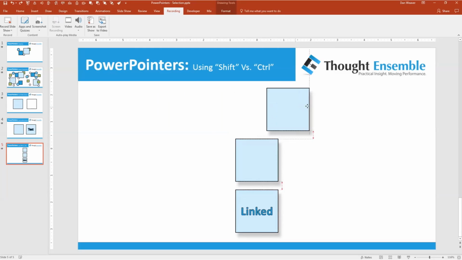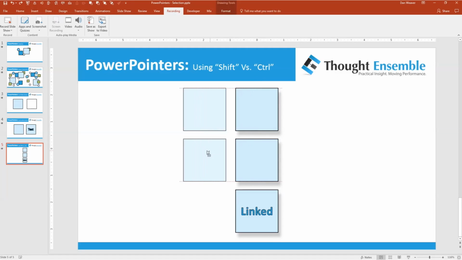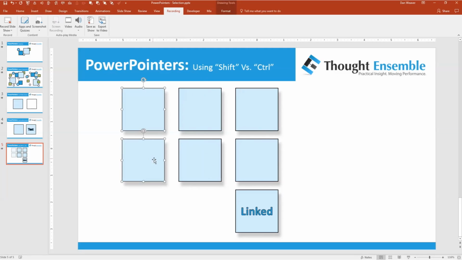To combine these two concepts, I can hold Control and Shift at the same time and it will create copies across an axis. And that's it.